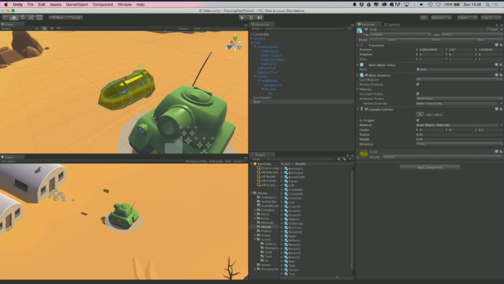Cool. And then finally, because this is a physics object, we need it to be under control of the physics engine. So what are we going to add? Rigid body. There we go. Nice and loud. So add our rigid body component.